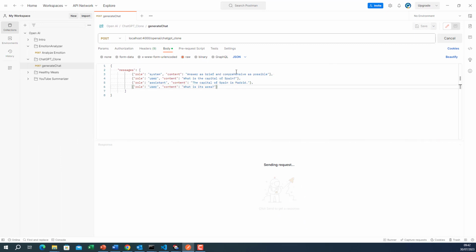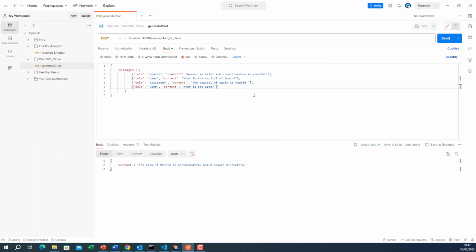Let me send here. Okay, so the area of Madrid is approximately this number. So as you can see, we passed the messages that contains the whole history, and we are getting back a context-aware response from the AI.